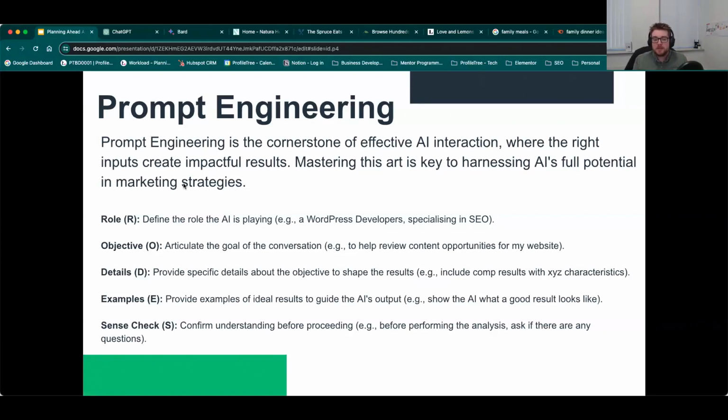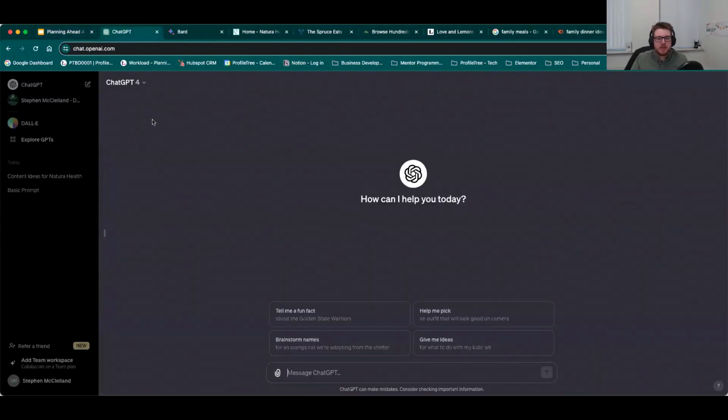The example of the RoadS framework is to try and give you an understanding of how to write correctly to ChatGPT. So very quickly, if I just switch the screen share over to ChatGPT, and now for the purpose of this demonstration today, I will be using the paid version of ChatGPT. I'll be using ChatGPT 4.